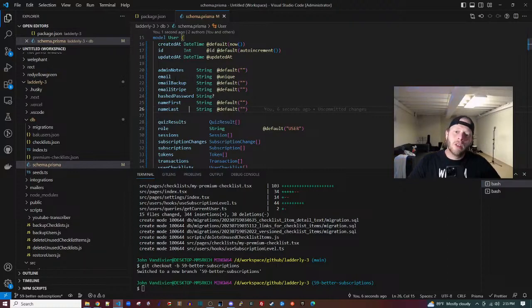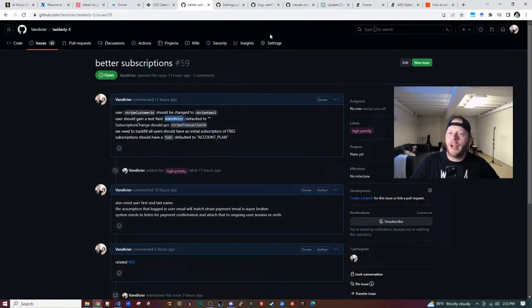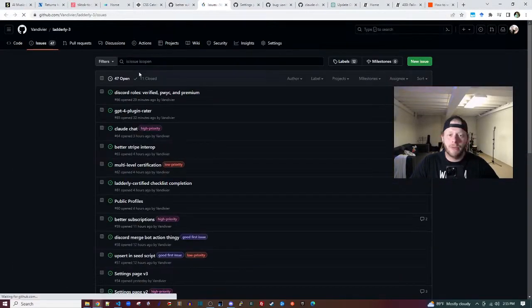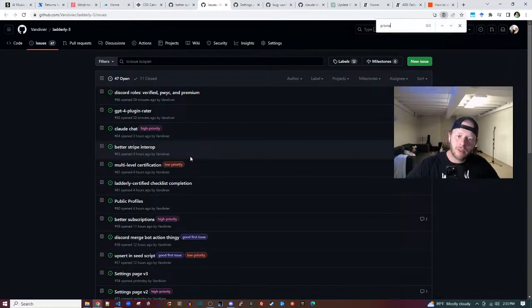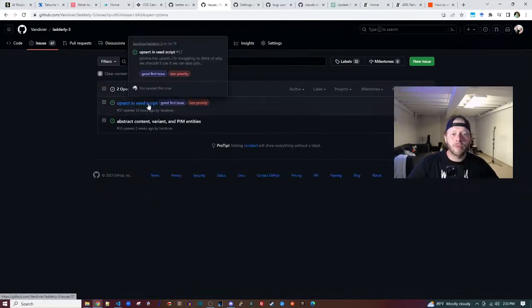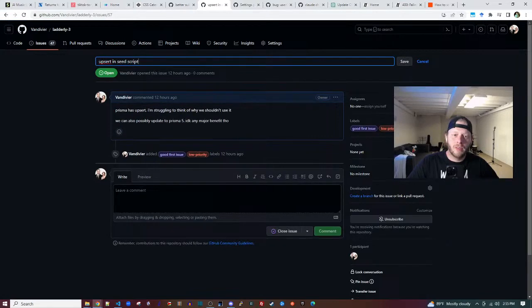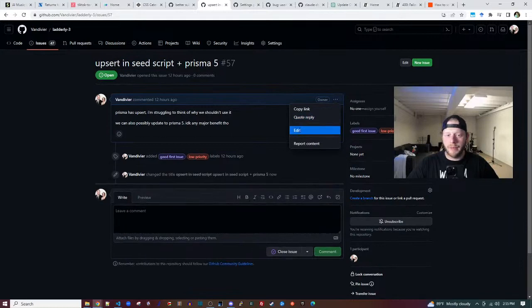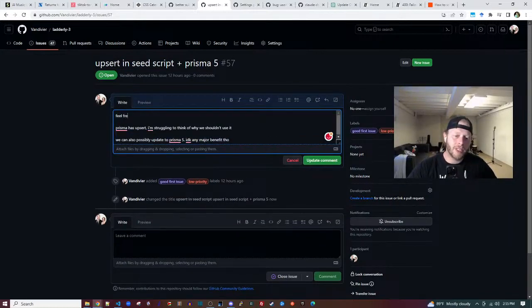Okay. This is a common annoyance that I have with my current version of Prisma. Let me make a note. I have an optional item to upgrade Prisma. I don't know if this will fix it. Upsert in seed script and Prisma 5. Let me edit this. Feel free to split into two tickets if needed.